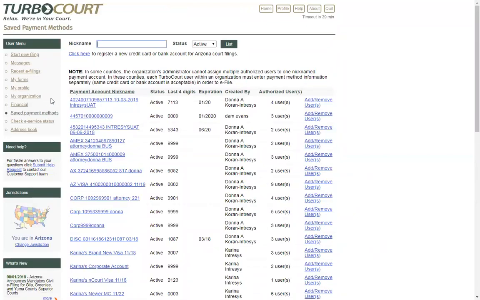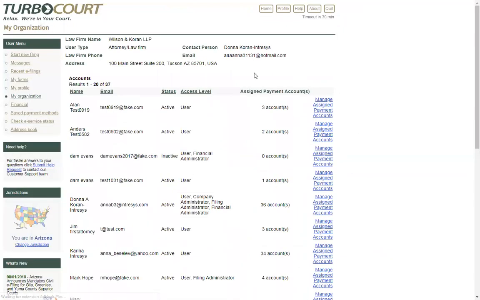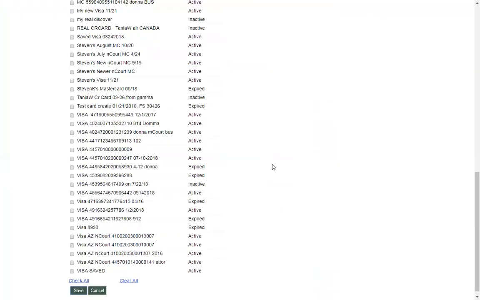So that's where you come back to that My Organization link, and what I was showing you earlier, the assigned payment accounts area for the users, right? So now I'm looking at the individual users and seeing, well, do they have access to any of our pre-registered payment methods? So Alan, for example, here at the top, let me take a look. Apparently he's been given access to 3 of those payment methods. Let me click on there.